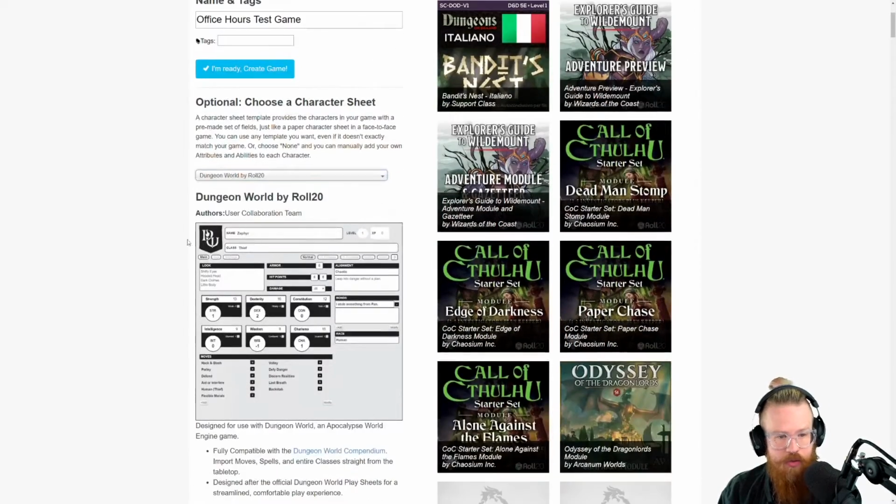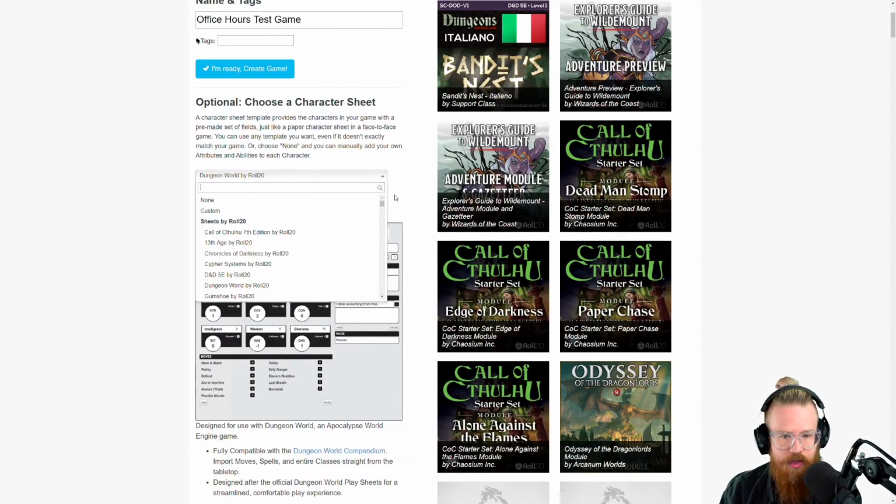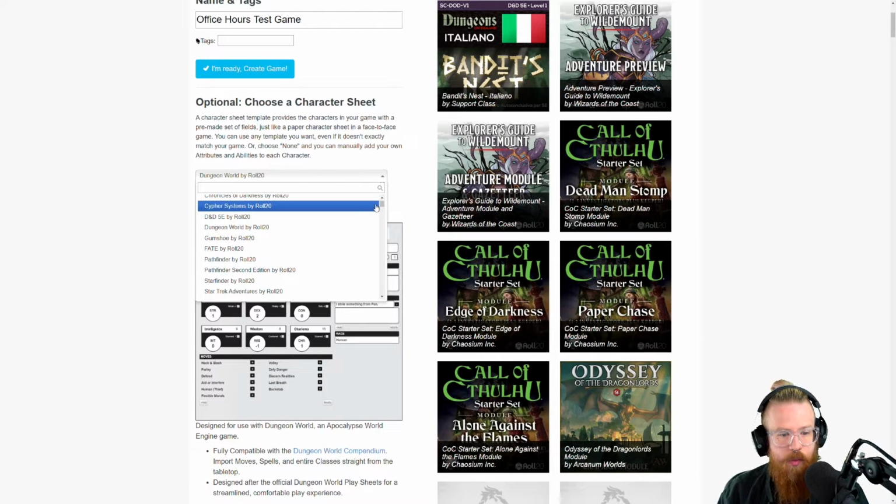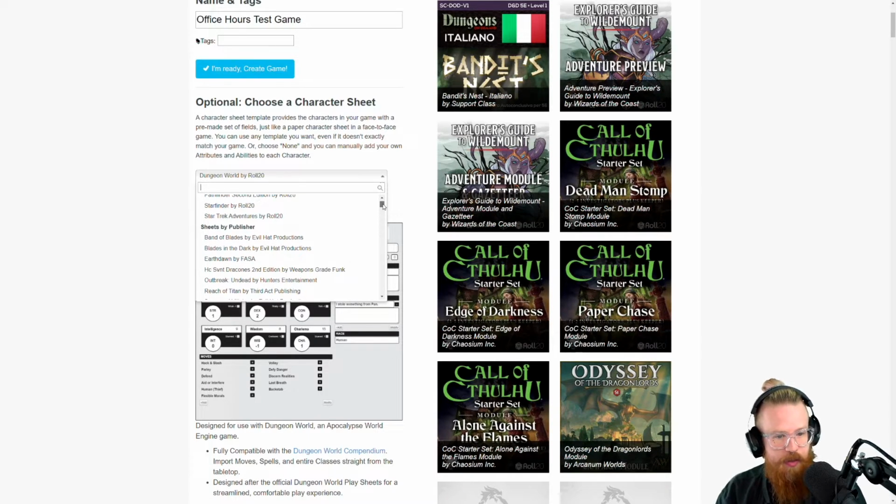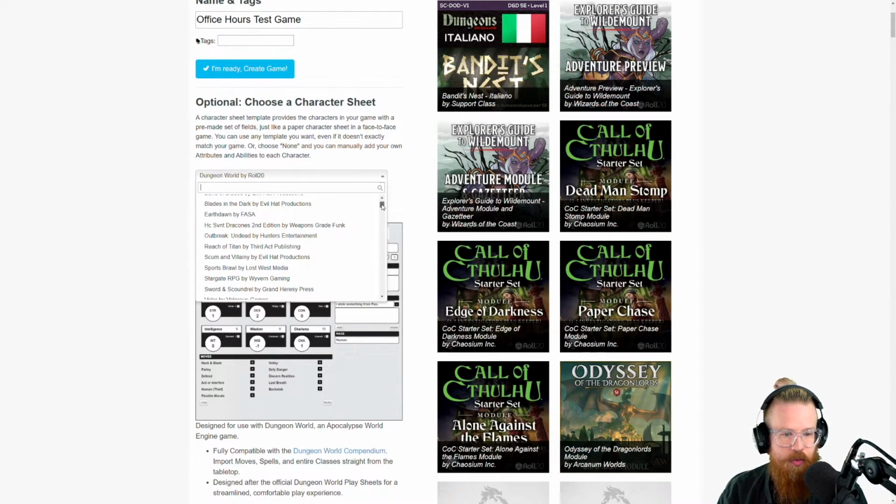So, I'm going to make a new Dungeon World game. Now you can see the sheets that come with Roll20. They're divided in two ways. They're divided by the game, but they're also divided into first party dev and third party dev. By that, I mean, if it says sheets by Roll20, it means someone on the Roll20 team made this character sheet. It is an official D&D or Dungeon World or Cypher System character sheet approved by the developer and created by the team at Roll20.